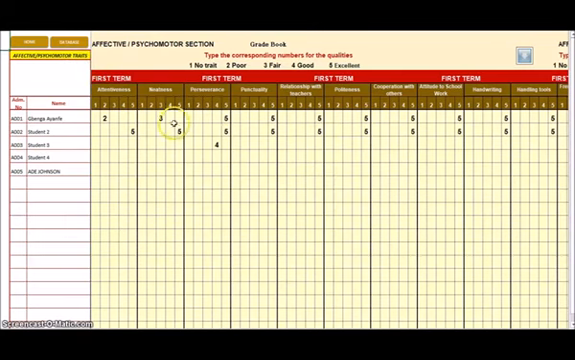Now, first thing we have here, we have the psychomotor traits. But when you come here, this yellow bar here, when you click inside, you see a drop down.